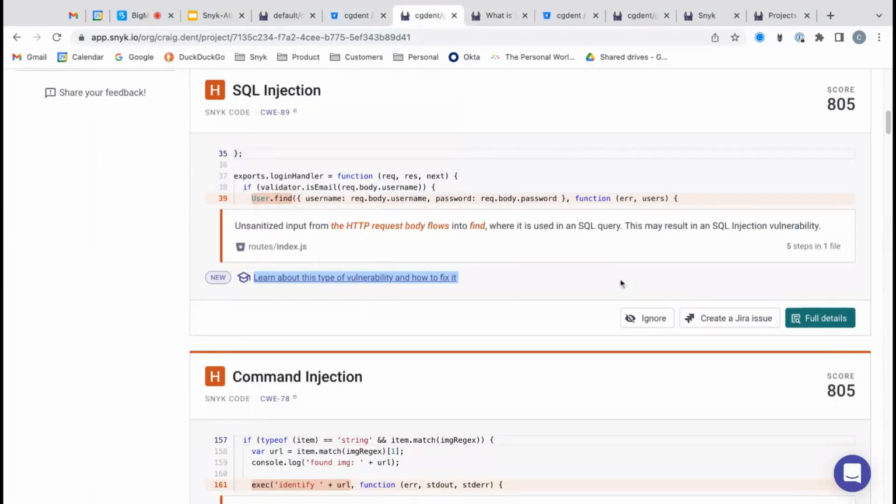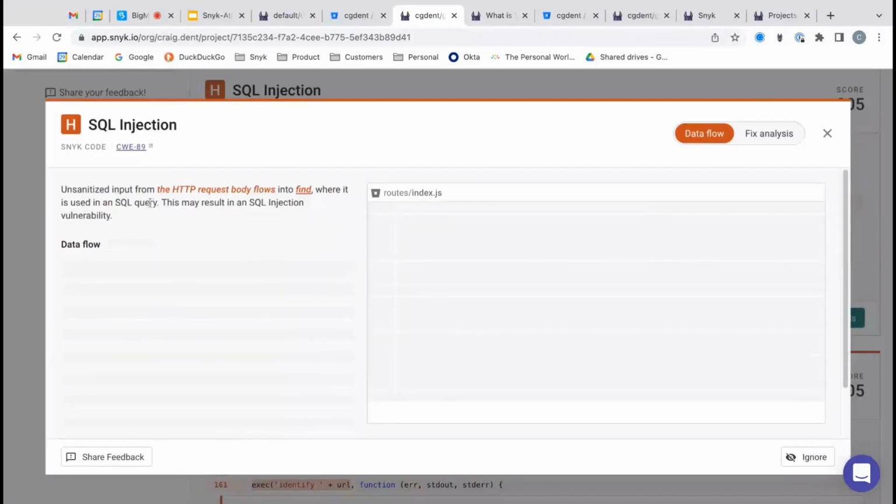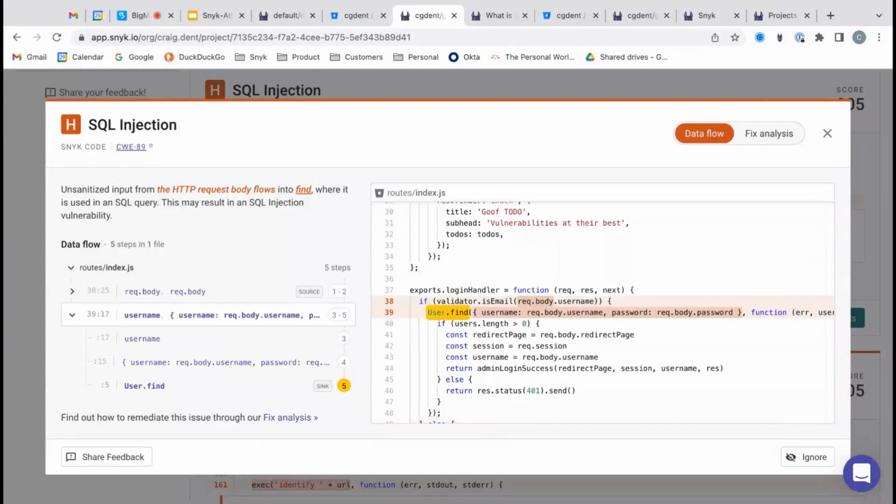But obviously we want to point you to how to fix the problem that you have. So in here we can click on the details, and this will provide details around the flow. So how does it flow through the application, the control in order to arrive at this particular problem. So you can see from source to sink how it gets there.